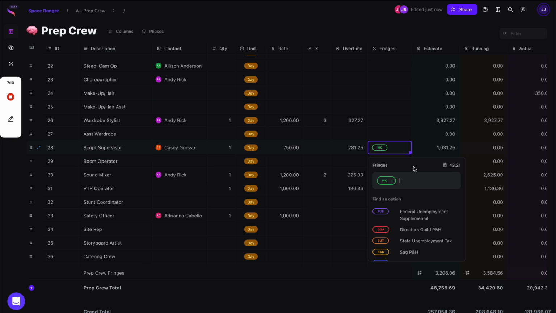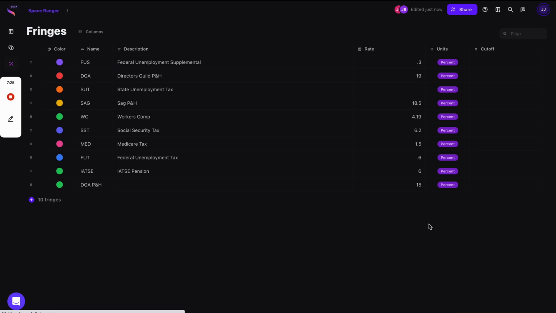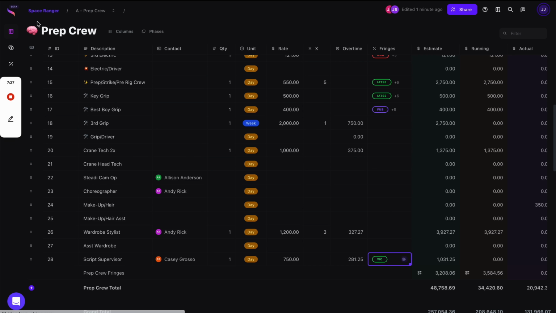So let's just say there's something that I maybe haven't set up here. Let's just make this something else. And I can add a fringe. And you can see here, these are my fringes that I've already started adding. And then if I go back and I start adding them, let's go back to the one that we were at.